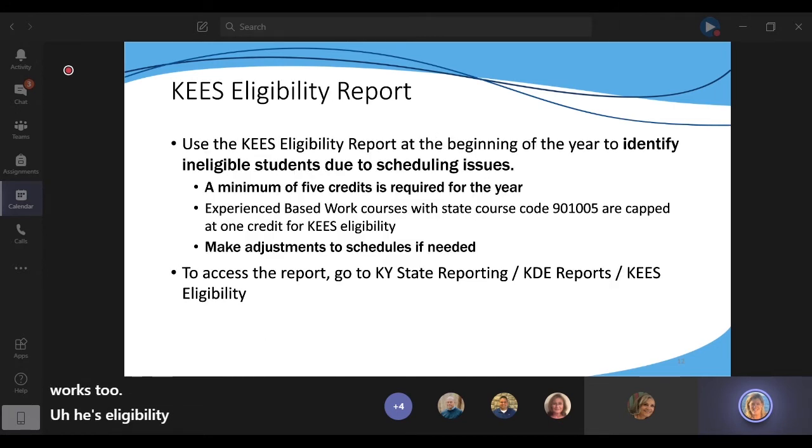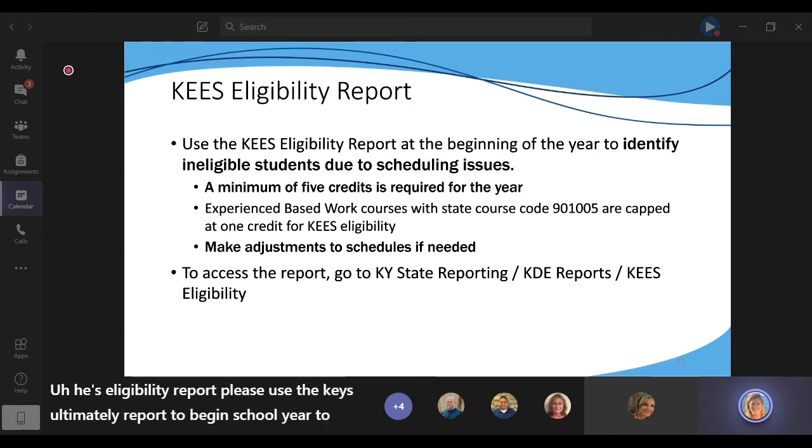KSIS Eligibility Report. Please use the KSIS Eligibility Report at the beginning of the school year to identify ineligible students, especially with all the different scheduling. You want to make sure that the students do have the minimum of 5 credits to be qualified for KSIS while they're in high school. And keep in mind that for the experience-based work, only one of those courses does count. So you can make some adjustments early on in the school year so that you don't have a student who finds out a little too late that they might not be eligible.